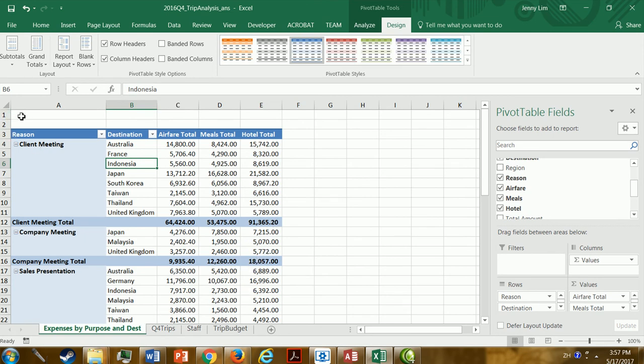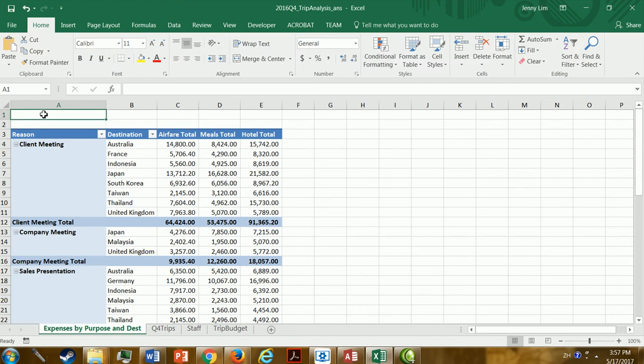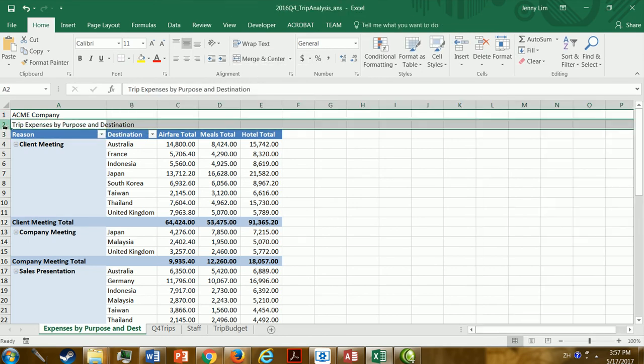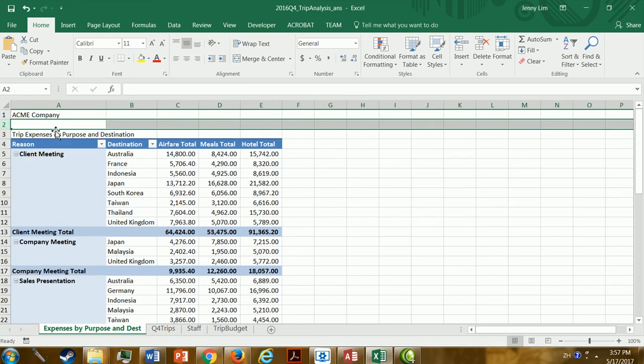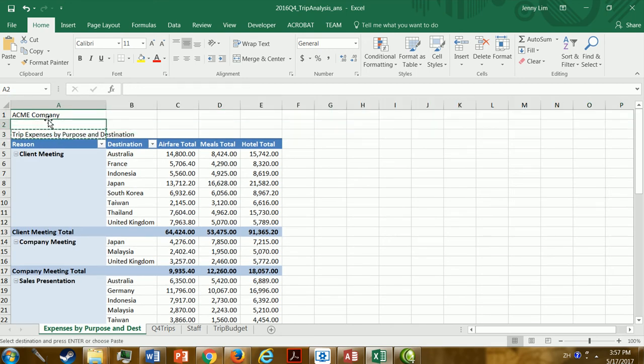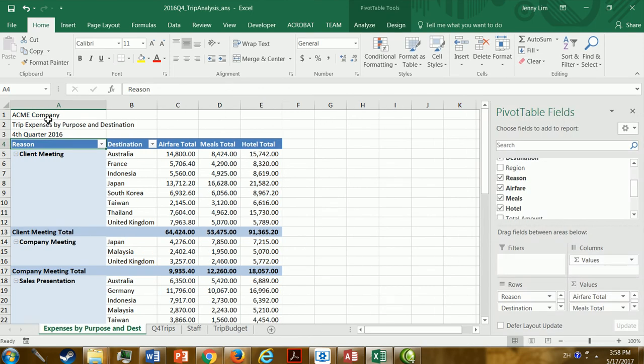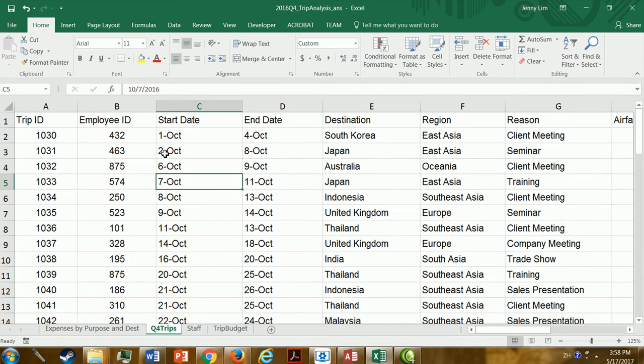And of course, I can also add titles up here. So I can put here Acme Company. Okay, trip expenses by purpose and destination. And I can right click here and insert a new row. Okay, I'll put the time period, which is fourth quarter of 2016. Okay, let me check that it's 2016. Yeah, it's 2016 up here.